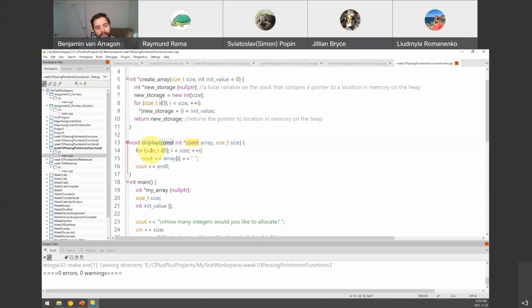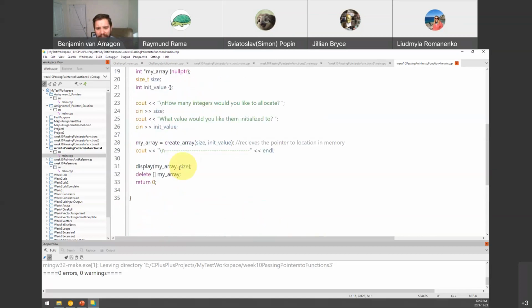So this means it's read only, right? It's not going to change any of that, and that's fine. It's a display function. Then I do a for loop while i is less than the size, and just cout the array for each index. So it's going to print out the array that I just created, because I'm passing in my array, which is what I just saved the function result into. And then, of course, you have to call delete on my array to free up that memory from the heap.